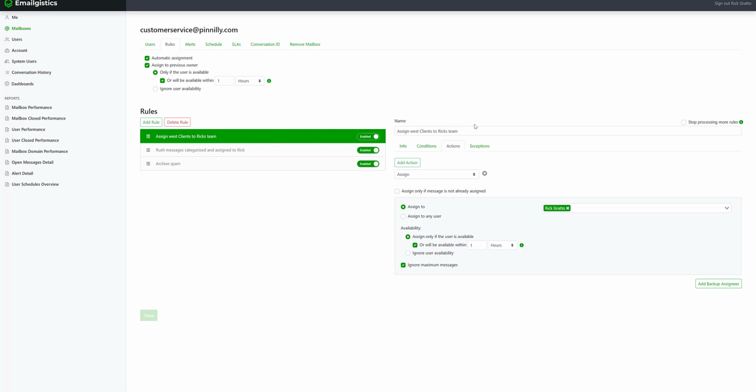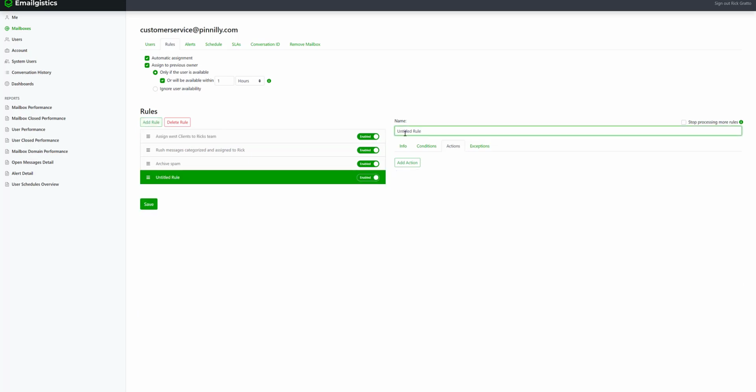From the Emailgistics Admin Center, you're going to want to navigate to the mailbox you wish to add the rule for and go to the Rules tab like I am here. Then we're going to click Add Rule. We're going to call this rule our auto reply rule. Once we have the name of the rule, we click Conditions.